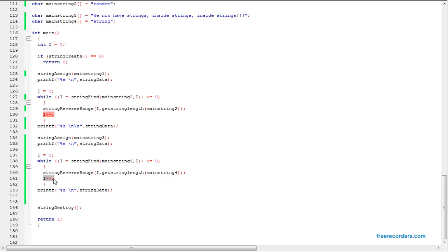That's why we increment the I right here, just to make sure that we start at the T right here. Otherwise, we'd have problems. Just remember to do that. That's it.